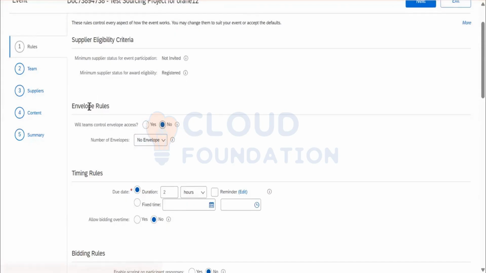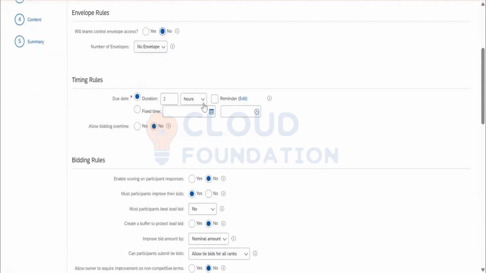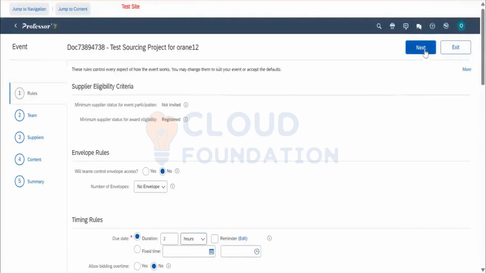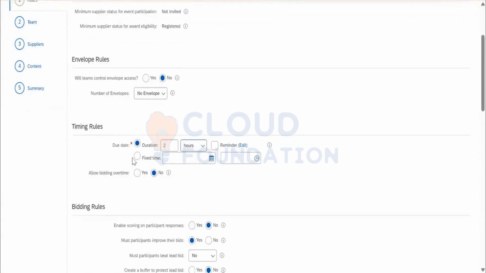Supplier eligibility criteria, envelope rules, timing rules, fixed duration 2 hours. 2 hours can be changeable. 2 minutes or 2 hours. As soon as I go to the last page, I will be publishing all. Or I can choose fixed time as well. Allow bidding overtime also, I have allowed it. All other rules have been disabled so that the buyer will not get confused. Now I'm going to change the timing rule to delegated.